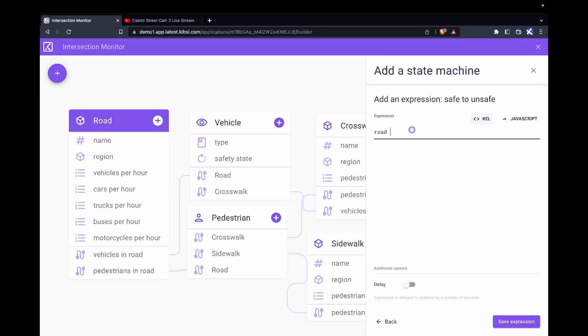Now, next type or, so we can include our other unsafe state. Again, notice we get some suggestions below the editor. Choose crosswalk, vehicles and crosswalk. Again, this will return true whenever there are any vehicles in the vehicles and crosswalk relationship we defined earlier, and false whenever there are no vehicles.